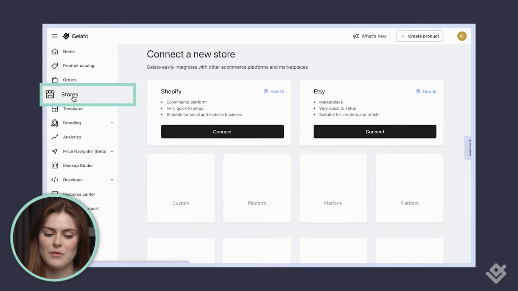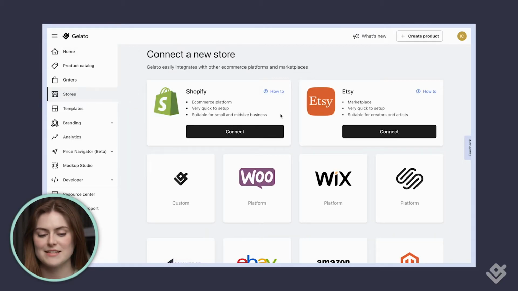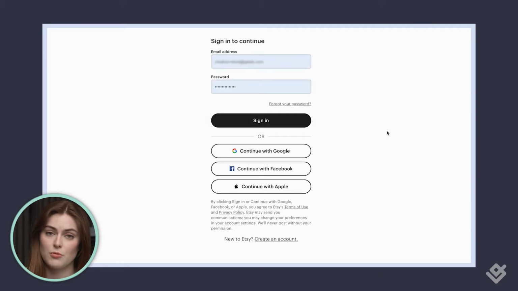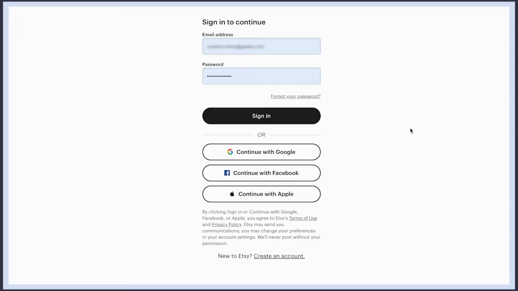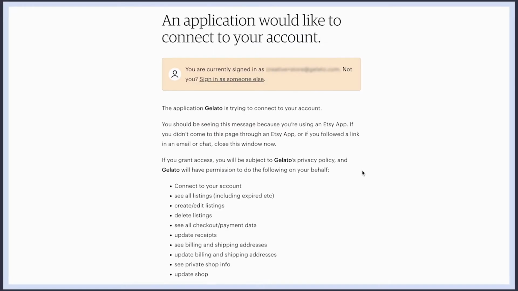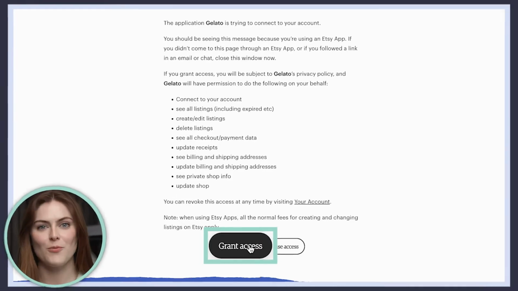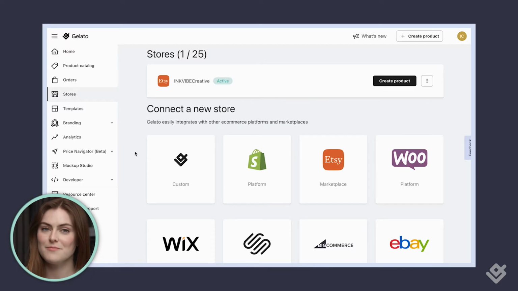Select Store from the left-hand menu, select Etsy, and click Connect. You'll be prompted to log into your Etsy account, so go ahead. But make sure to use the credentials that you use to set up your Etsy seller's account. Then grant access to Gelato. This will allow the two platforms to communicate with each other seamlessly. Once you've granted access, make sure to refresh your Gelato dashboard in order to see your connected Etsy store. And voila, your Etsy store is now connected to Gelato.